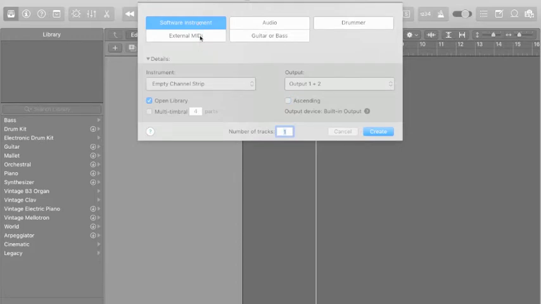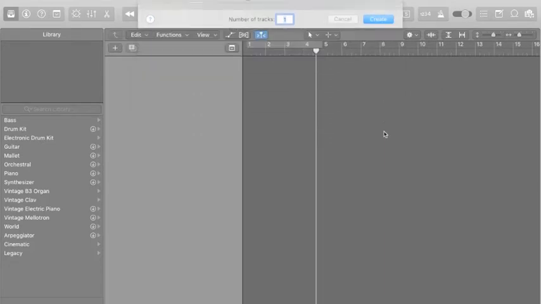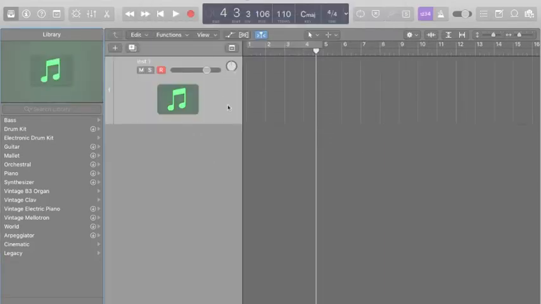If you did external MIDI, you'd have to learn how to route your MIDI keyboard into Logic, and it's a very technical process. It's very difficult. I don't recommend that if you're just starting out. Let's take the easy road here because there's so much you can do. So you're going to choose software instrument because we're going to use all of the different sounds that Logic or GarageBand has. This will come up as an empty channel strip, and that's fine. Hit create, and then you have this track that pops up here.